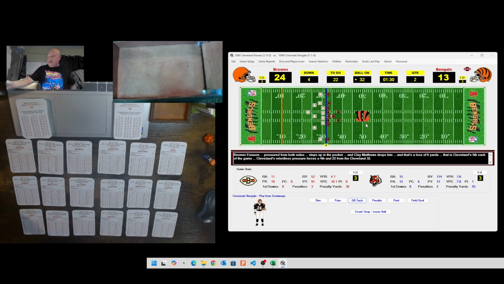But so I'm going to have to punt here. I don't know what else to do. There's no way he makes a field goal here. He has no chance, unless a penalty comes up or a rare play. I mean, do I want to do that?